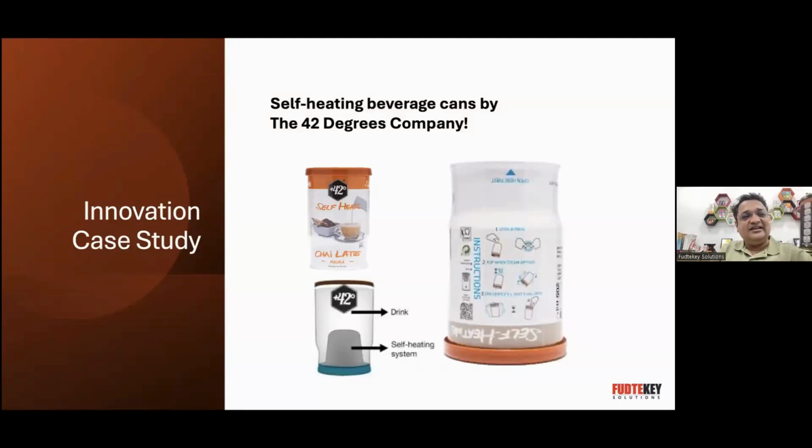This doesn't need any microwave, cooker, or heater, no heating mechanism. It has a self-heating mechanism. I found this a very interesting example and thought of sharing it with you all as a case study. Very inspiring innovation, in fact. And whatever elements of innovation we have seen in the first slide, it covers all of them.